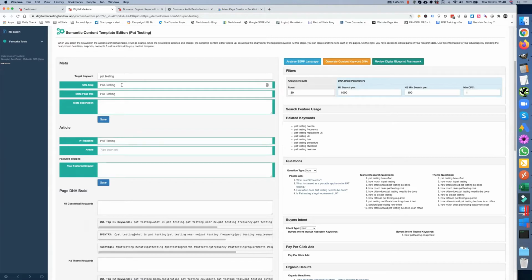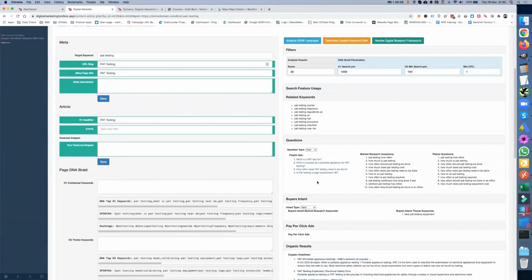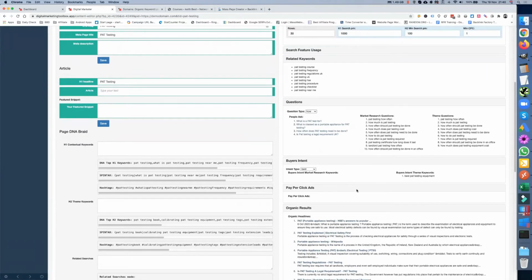I'm not going to change that to PAT testing. So what am I going to do for my meta page title? I look down, and really, any of them is not going to be related. So what is PAT test for? Now this bit's really good because this gets you all your questions. Look how many questions there are for this. It's awesome. You get all these questions here. And then you can look down here. Now there's a good one, portable appliance testing.